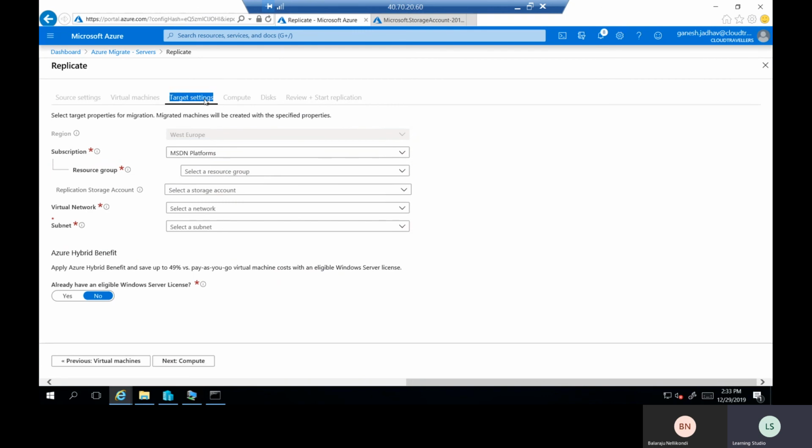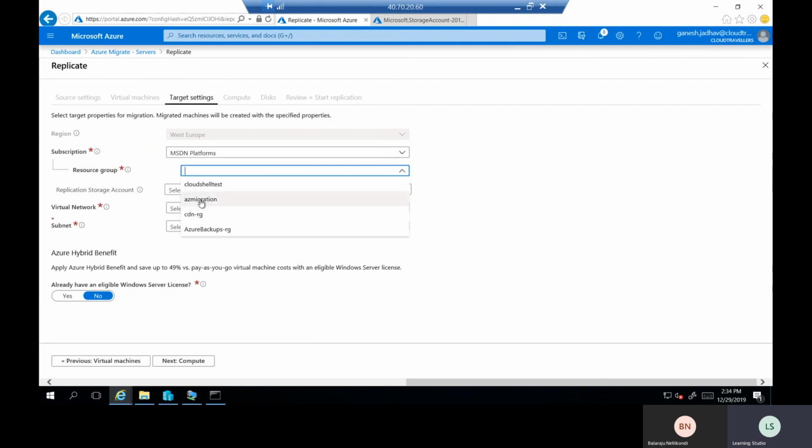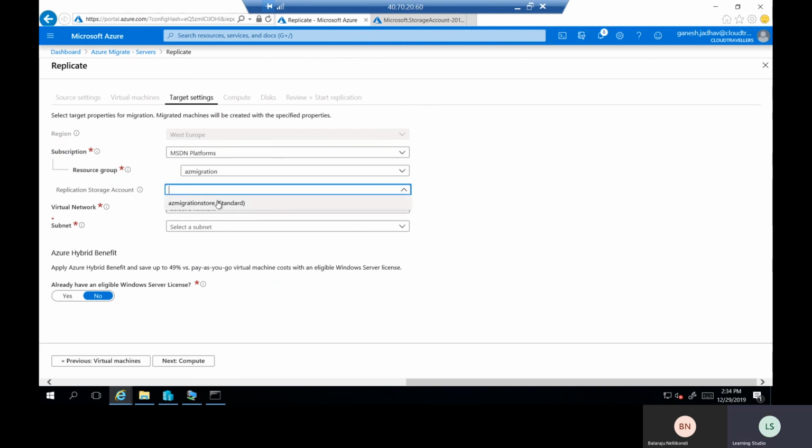And here we go. Here are the target settings that we have to select. It is asking us in which resource group would you like to migrate this service. I would like to migrate this service in the AZ migration. What is the replication storage account you want to use? This is the storage account that we just created, AZ migration store. What is the virtual network that you want to assign these virtual machines to? This is the VNet that we created. So let's click on next.